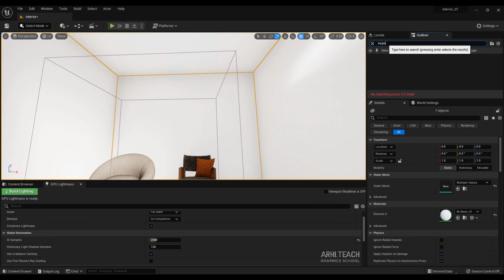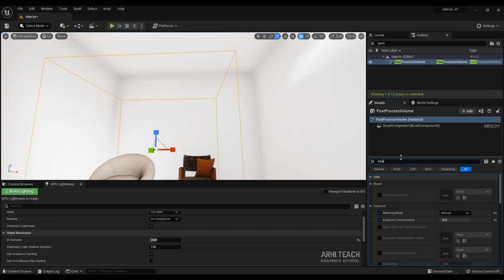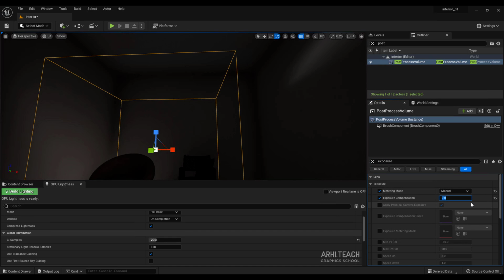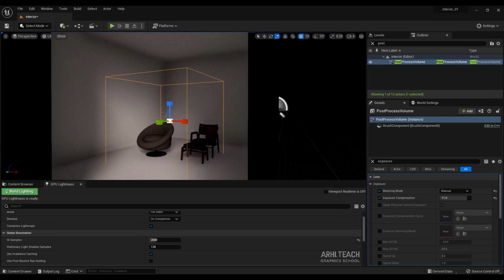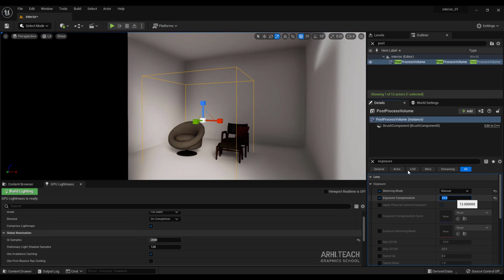I'm going to post process because I'd like to compensate the exposure, so we're tapping exposure here and changing the number, so it's becoming darker. I think the number 12 actually will be better. Right, cool.